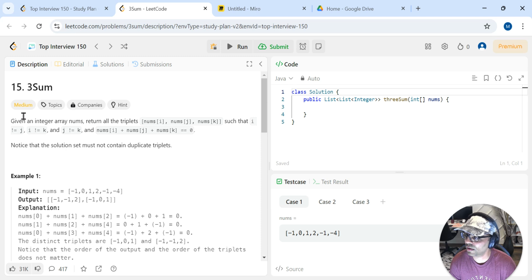Let's read the problem and make sure we understand it. It looks like the problem is of medium difficulty level. Given an integer array nums, return all the triplets, which is nums[i], nums[j], nums[k], which is one triplet, such that i is not equal to j, i is not equal to k, and j is not equal to k, which means we are not really reusing any element from the array. And the sum of those elements is equal to 0. Notice that the solution set must not contain duplicate triplets. Okay, interesting.